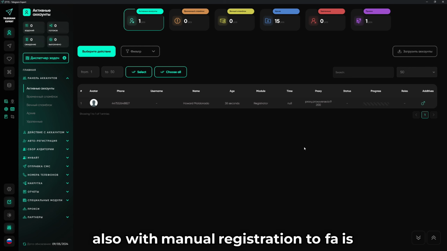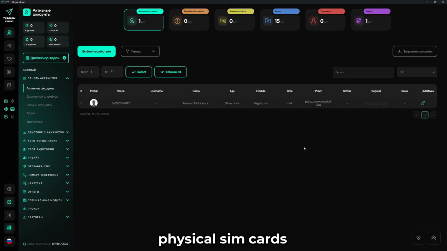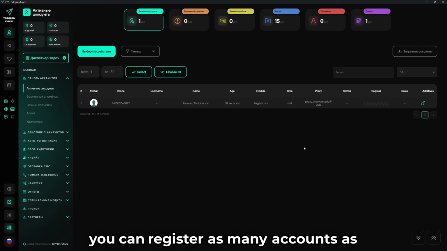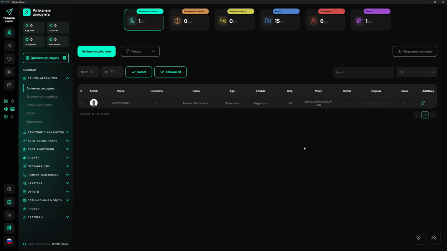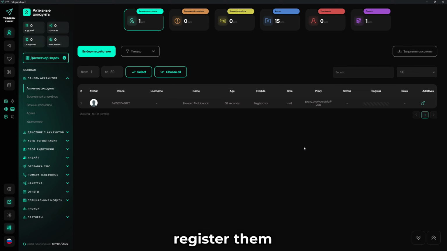Also, with manual registration, 2FA is not added to the account. There is no option for that in the module because if you, for example, register on physical SIM cards, you can register as many accounts as you want, and then set 2FA for them simultaneously in the account panel. Because if the numbers are physical and belong to you, then no one can re-register them.